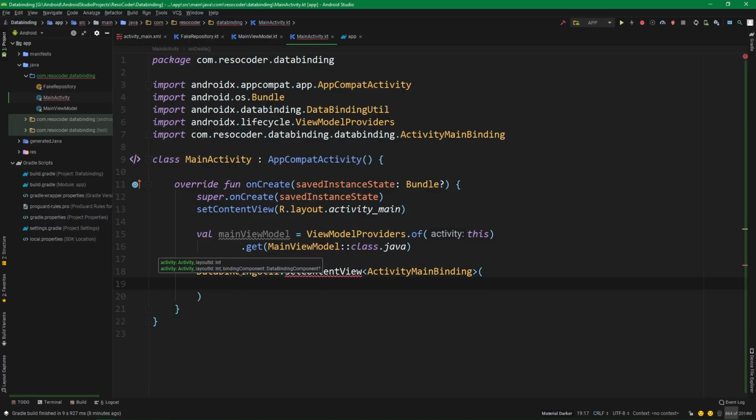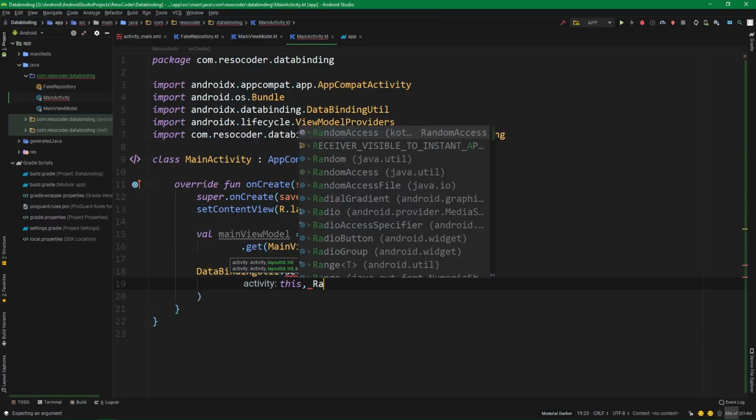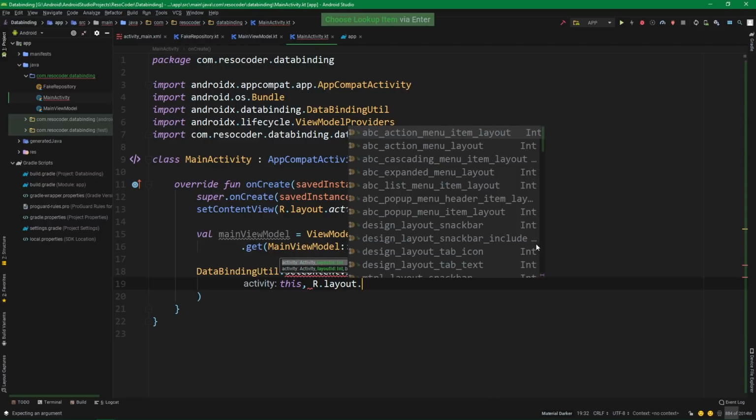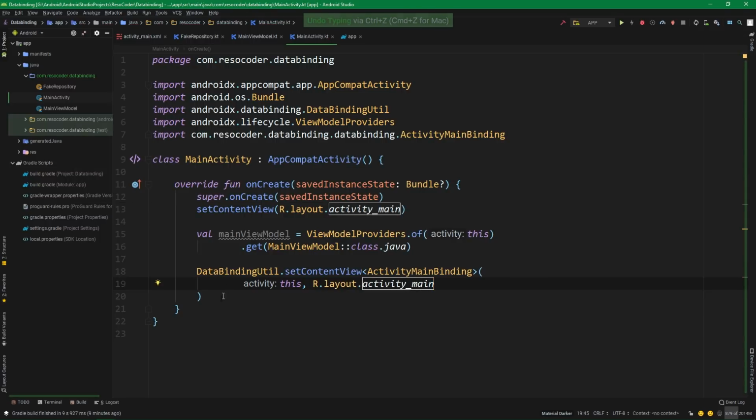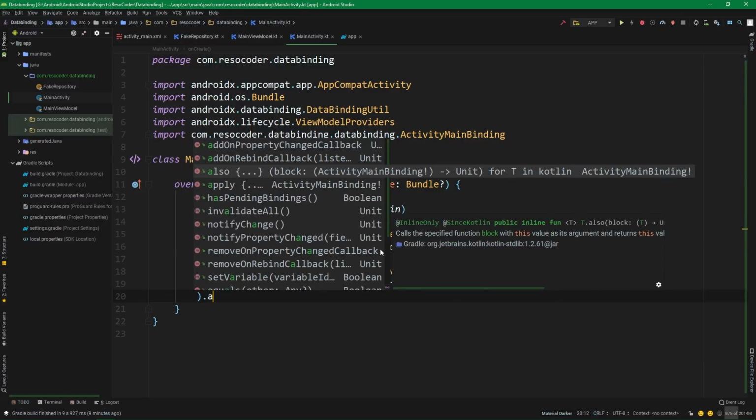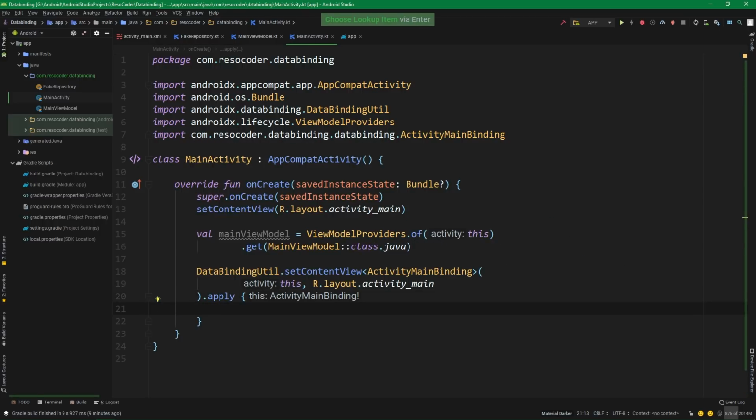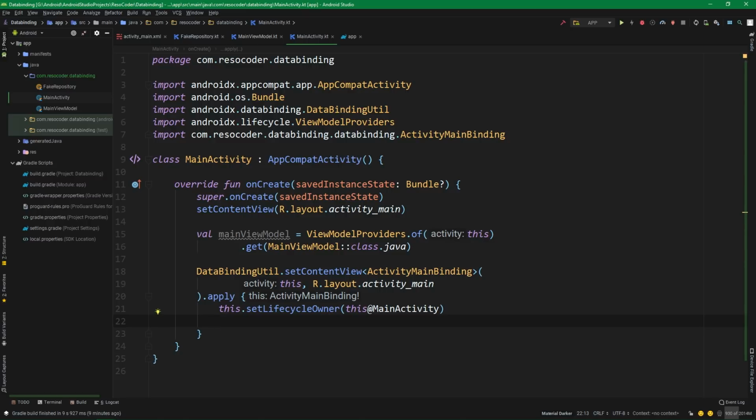We also need to specify the activity for which we want to set the content view. And in this case, the activity is this one in which we are currently operating. And the layout which we want to inflate is our .layout.activity_main. This DataBindingUtil.setContentView returns an ActivityMainBinding object, and on this object we want to set something. So we are gonna call apply, and we want to apply that this.lifecycleOwner is this@MainActivity. This is because of the LiveData that we are using.